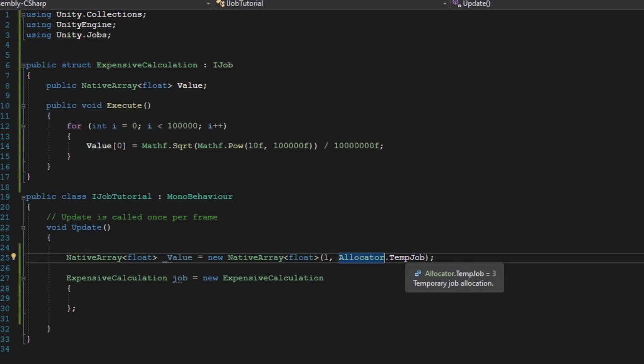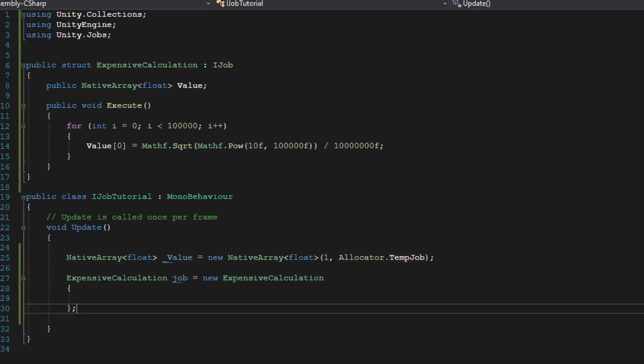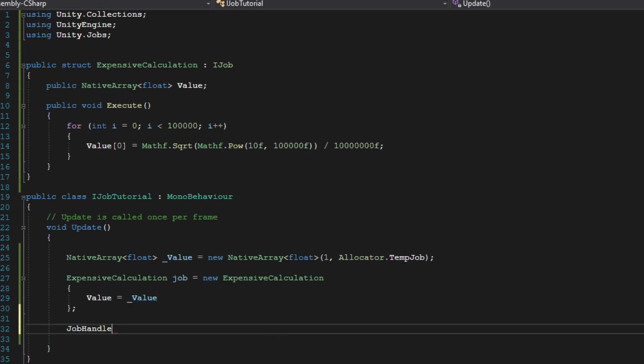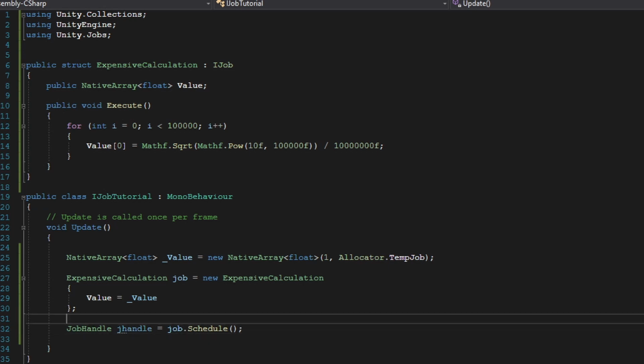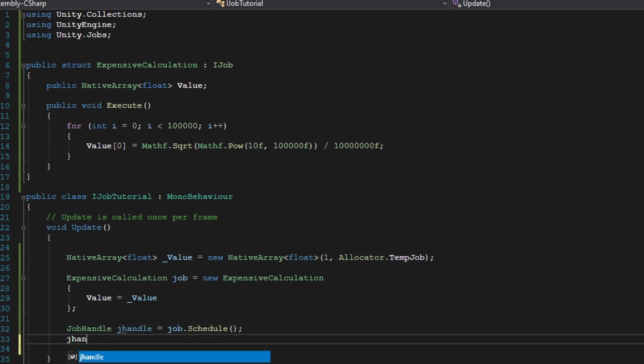There are multiple allocators that you can use, like Temp and Persistent, and it mainly depends on your situation. If you want to keep data for multiple frames, then you'd use Persistent. But if you're just using it for a single job, then use TempJob. Now we're going to assign the value in here to our _value that we have made. And we're going to create our job handle now. So we're going to do JobHandle jHandle equals job.Schedule. And after that, we can do jHandle.Complete.